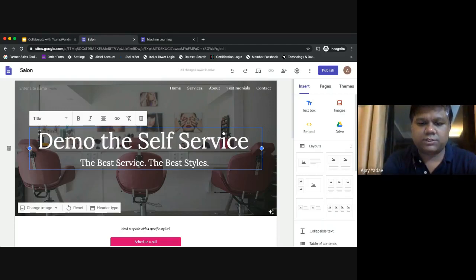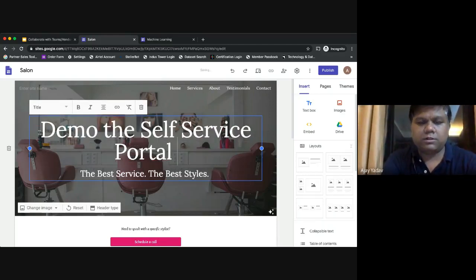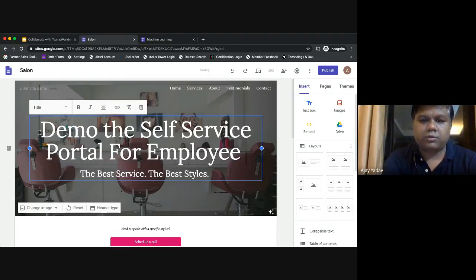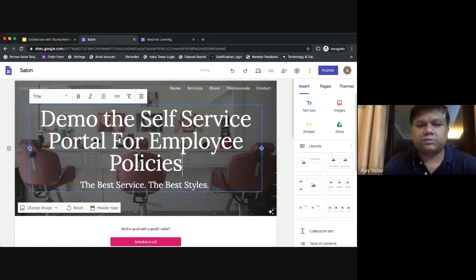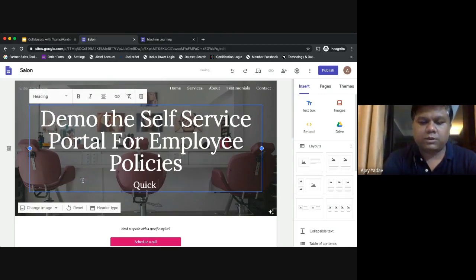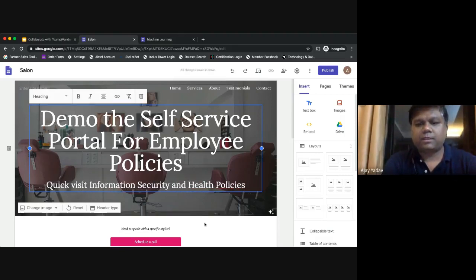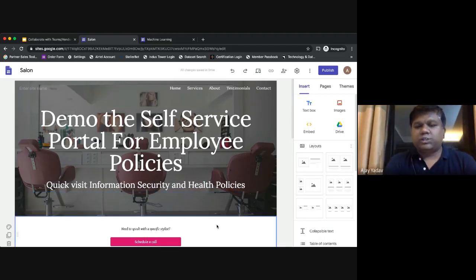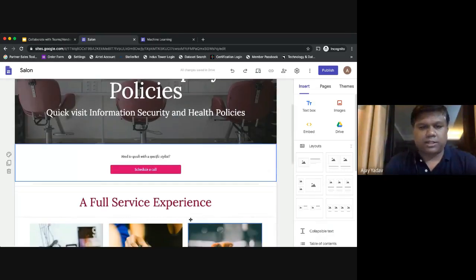Demo the self-service portal for employee policies, for example. Quickly visit information security and health policies. And this was as simple as if I was working on a Word document. Nothing I have to do.